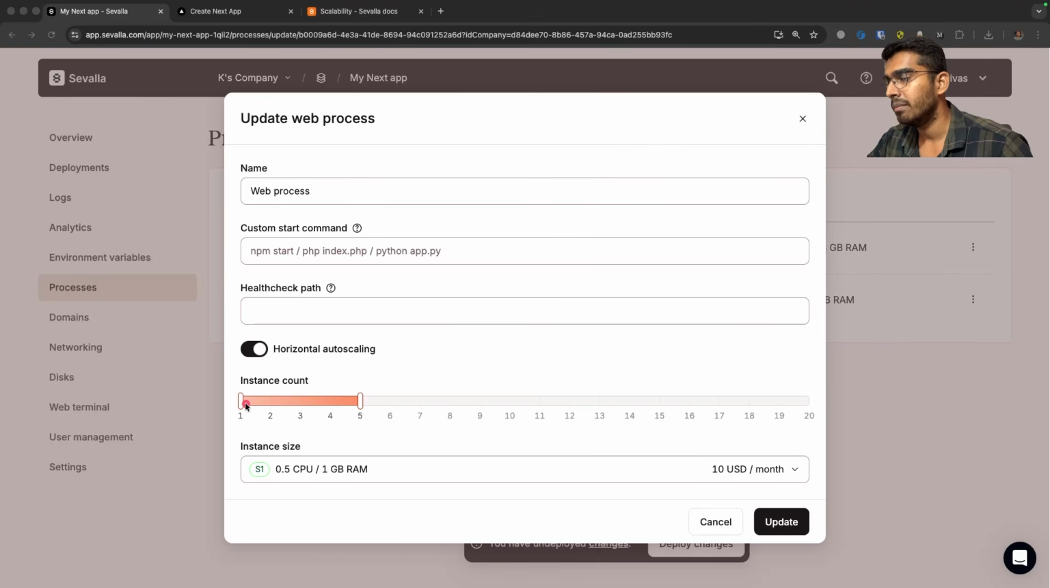Then you have to set a minimum instance count. You want to say, at all times, I want to have at least 1 or at least 2, right? This is your minimum instance count. You cannot go below this, even though it is automatic. And you will also have to set the maximum instance count. So if your application traffic requires it, then maximum how many instances you want Sevalla to scale it to, basically.